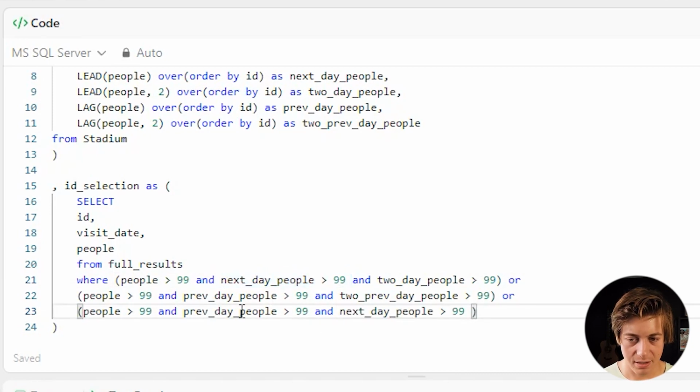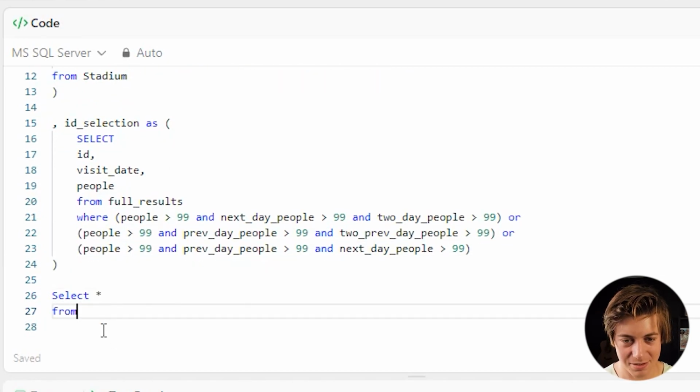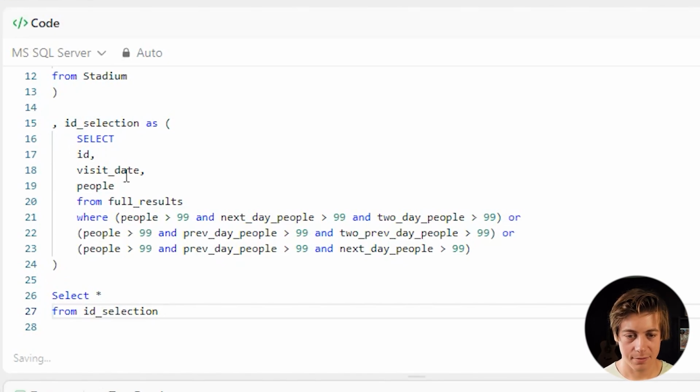I'm really thinking about this. I didn't need to put this here. I could just have a select statement on the outside. But I'm literally just going to do a select star, so select star from ID selection. Either way, I still do that a lot at work. So let's run this. Hopefully we have no errors.